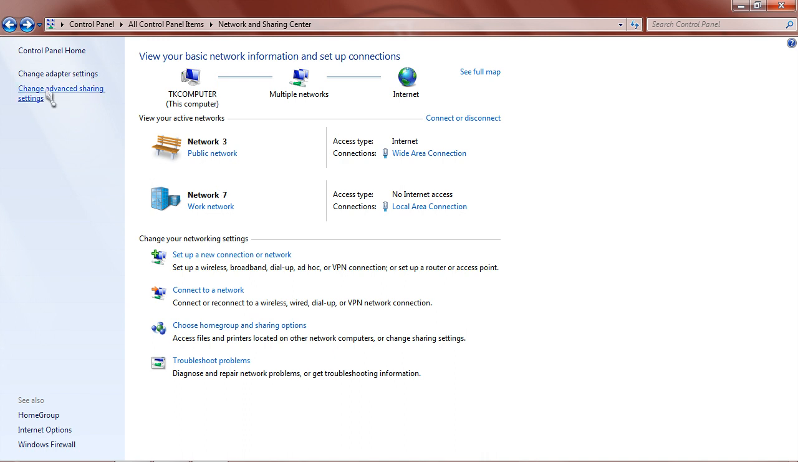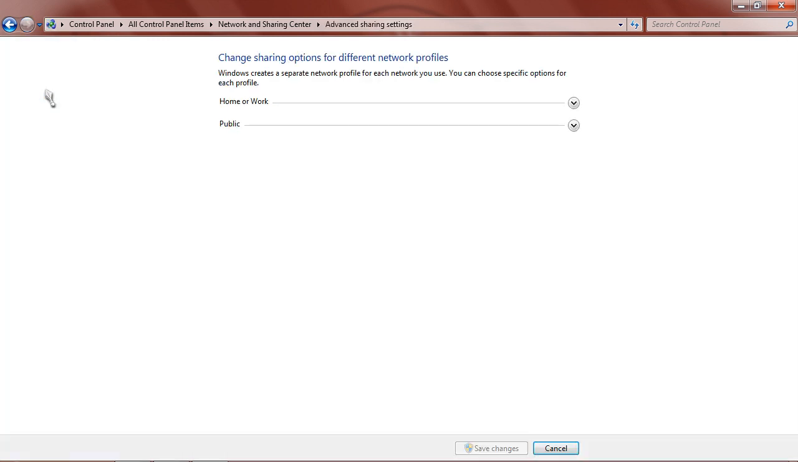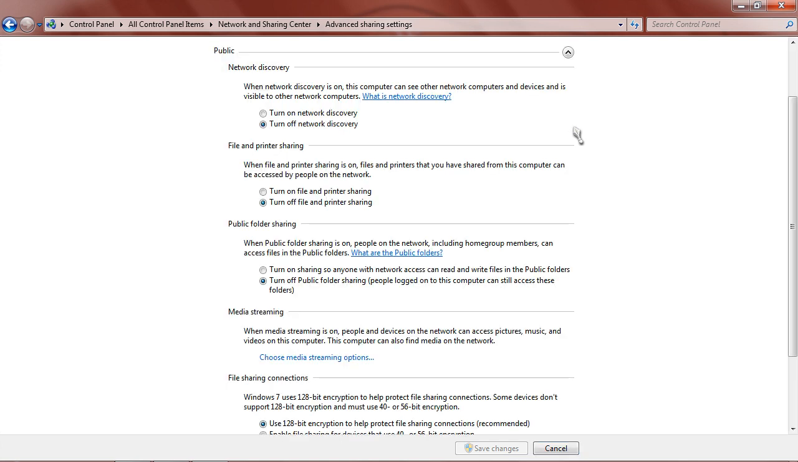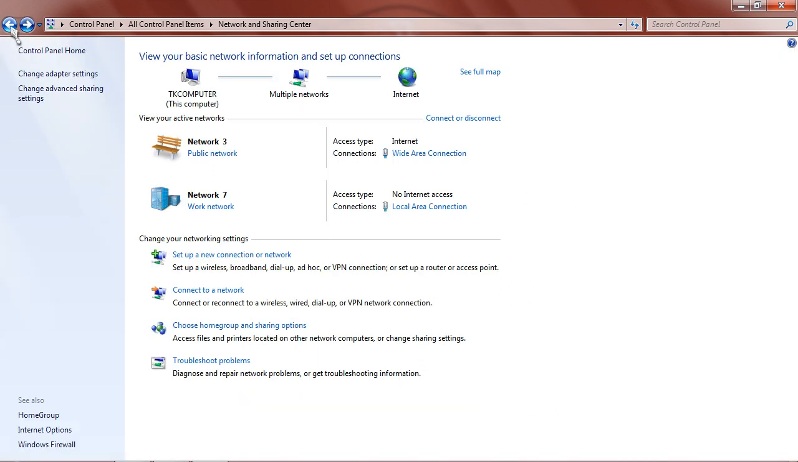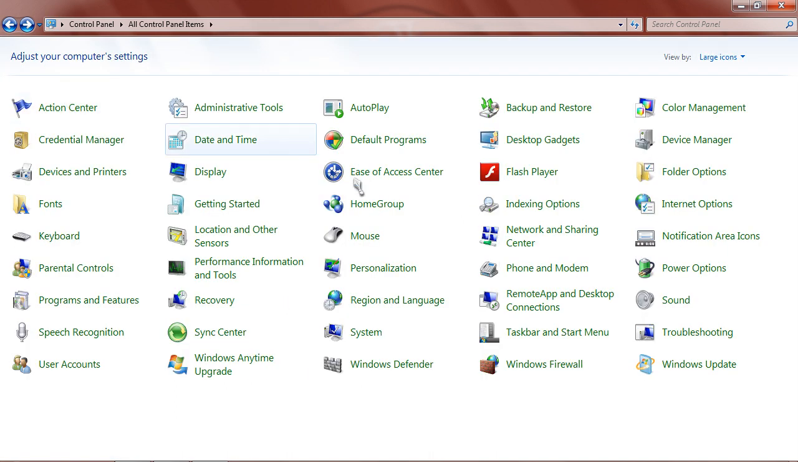We will go back to Change Advanced Sharing Settings. We will go to the public profile. We will not turn on file and printer sharing, so that you can start to get an idea of differentiating between profiles. And I'll show you what I mean now. Go back, and we'll go back to the control panel. We'll go back to the Windows Firewall interface.